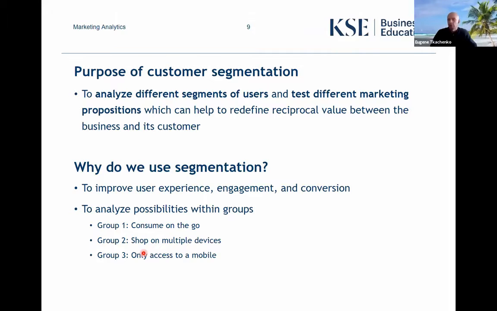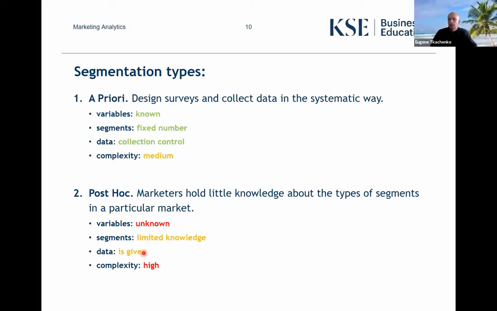So the important part is understanding what you are actually trying to analyze and what kind of segmentation analysis you will be running. There are two main types of segmentation: a priori and post hoc. The difference between them is the control you have over your data. A priori is probably the best way of controlling and collecting data in a systematic way, because technically you're responsible for the data capturing, data collection, and the data design.